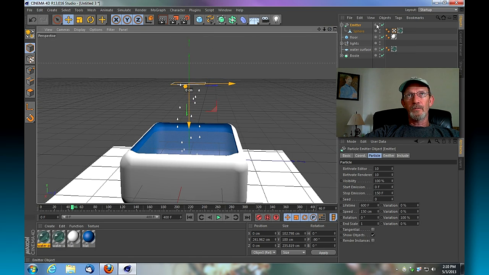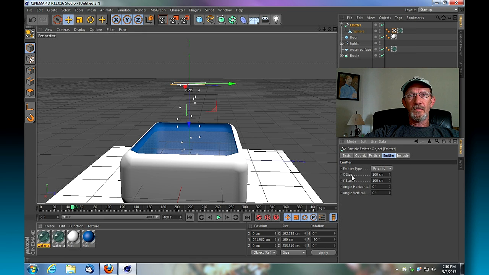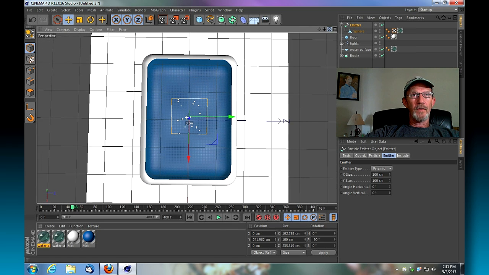What we need to do beyond this point is select our emitter, and then under the emitter tab, change its X and Y size so that it just fits within the size of our container that's going to hold this water.